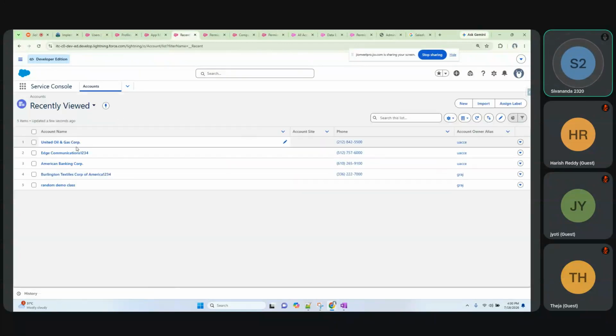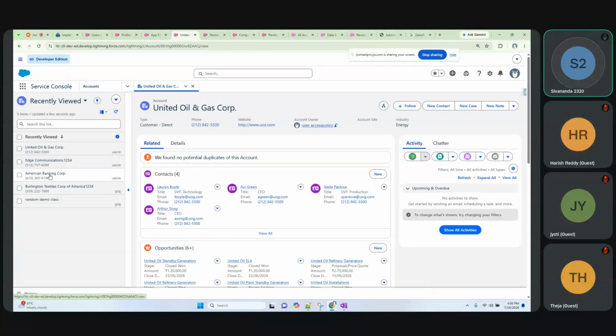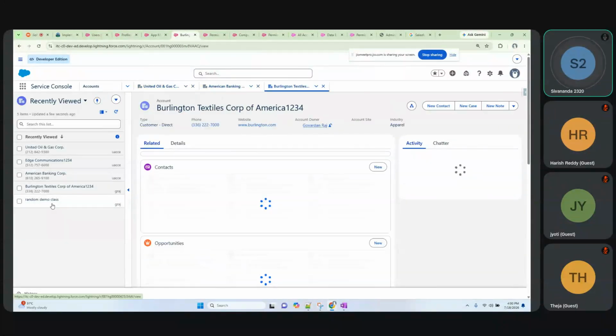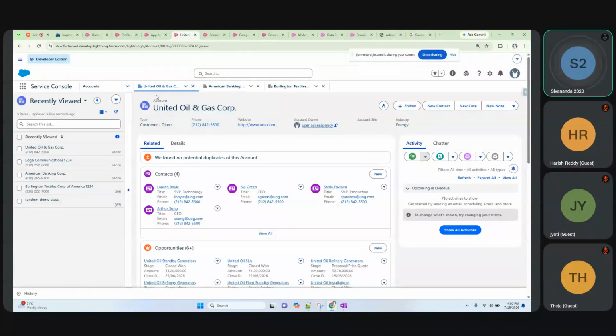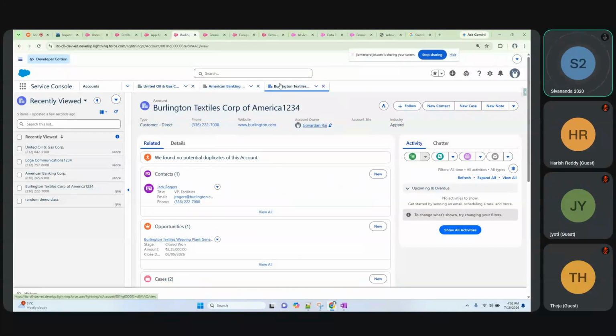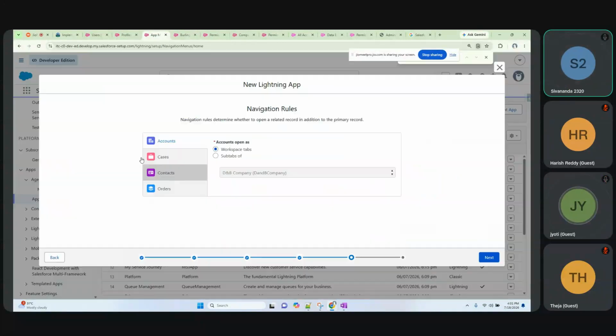The advantage of console navigation is that I can open multiple records as subtabs. In standard navigation, if you want to go from one record to another record, you need to come back and click on another record. But in console navigation, all the records that you open appear as subtabs. It gives better productivity when working with multiple records. So the app that I am creating is of the console navigation type.